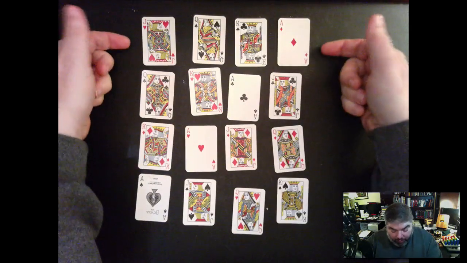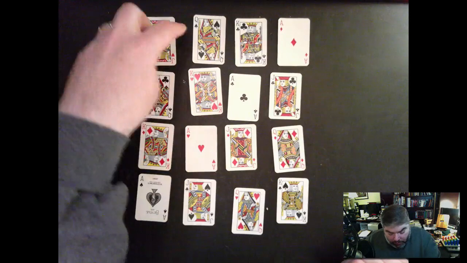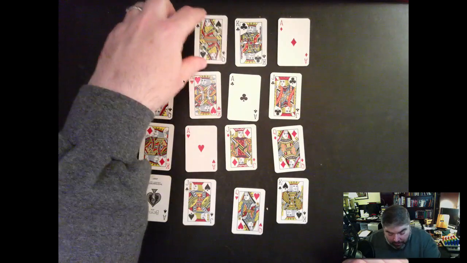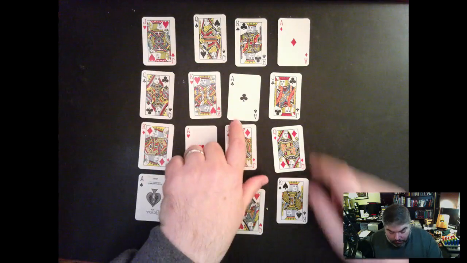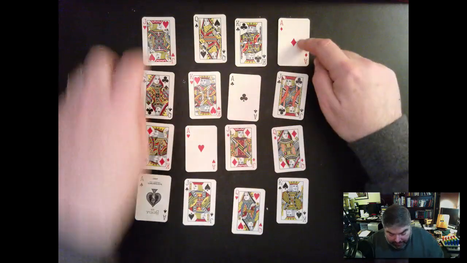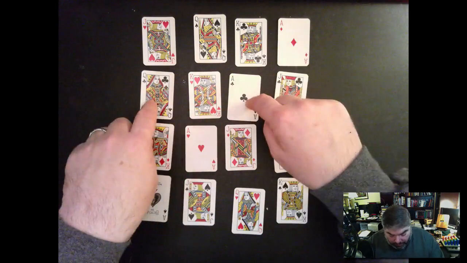Okay, so we have a row here that's good and a row here that's good. I kind of like that king there. That king works because it's neither hearts. So what do we have to change here? Well, this ace and this ace are locked. We can't have 2 clubs.